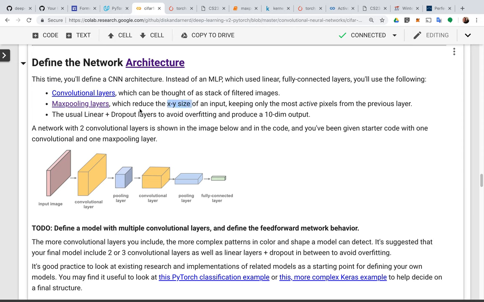So the XY size, you can reduce it using max pooling. Max pooling is basically a filter that gets the maximum number. If you convolve that filter over an image, it will get just the maximum number. For example, imagine a 2x2 max pooling filter, and you convolve that over an image, let's say that subset has 1, 4, 2, 6. The maximum is 6, so the output will be just 6. So it will reduce the size.